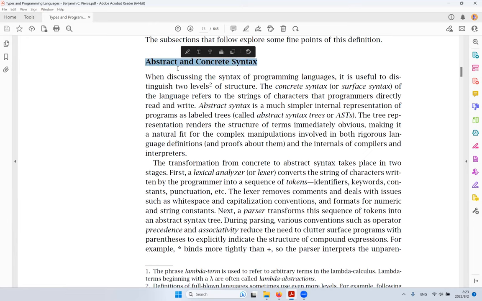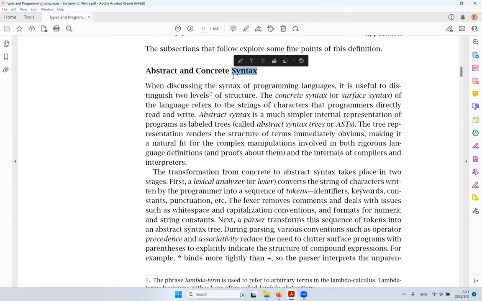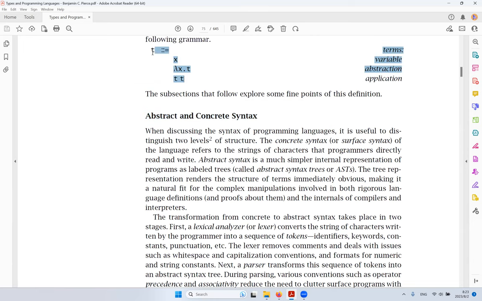And here is a talk about abstract and concrete syntax. I think it's basically saying that in this book, we always talk about abstract syntax, even though we write them as concrete syntax.